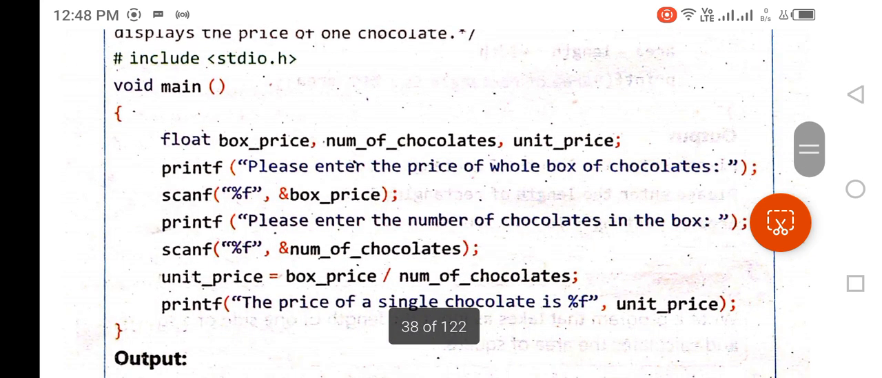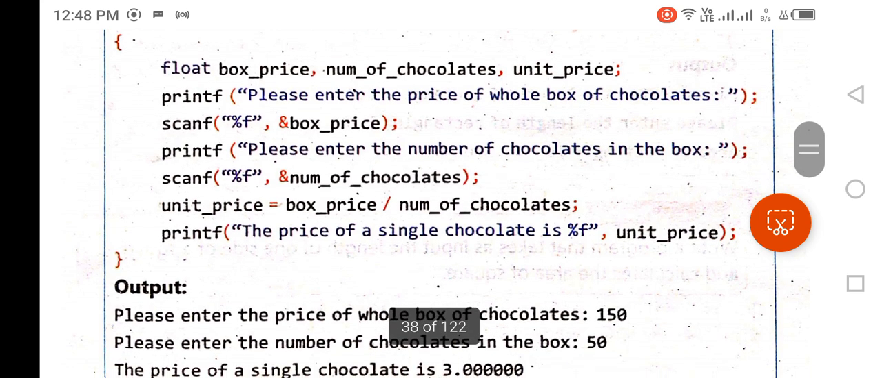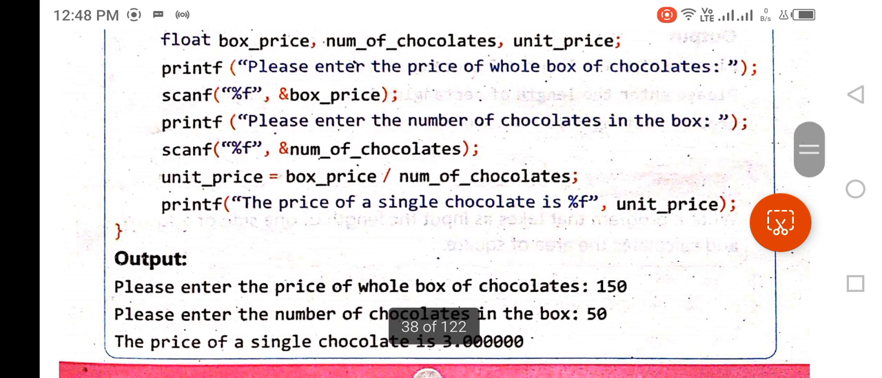The next example is a very simple example. In this example, the concept of division is explained. In the first line, after the main function, different variables are declared of type float. After that, the printf statement is used to ask for the price of the whole box of chocolates, and then the scanf function is used to take the value of the box price from the user. After that, on the next printf statement, a message is displayed on the screen.